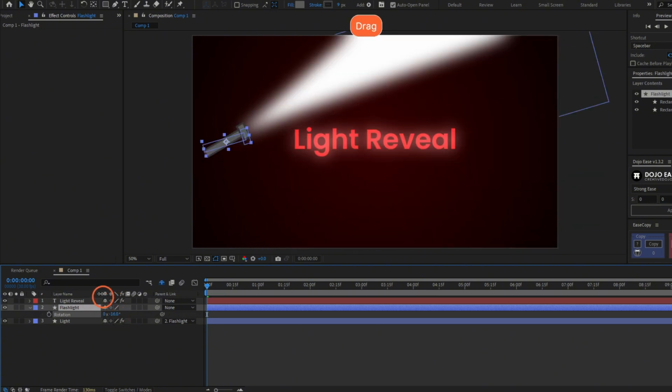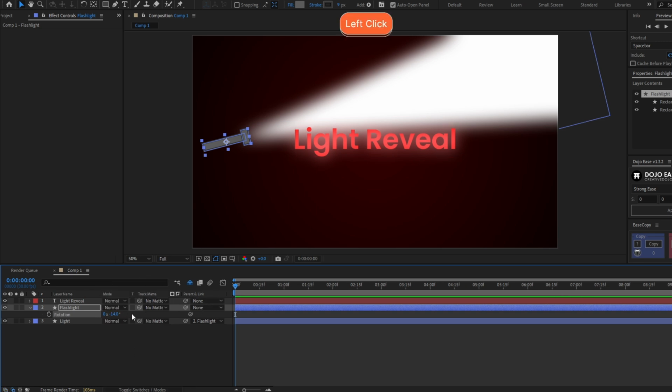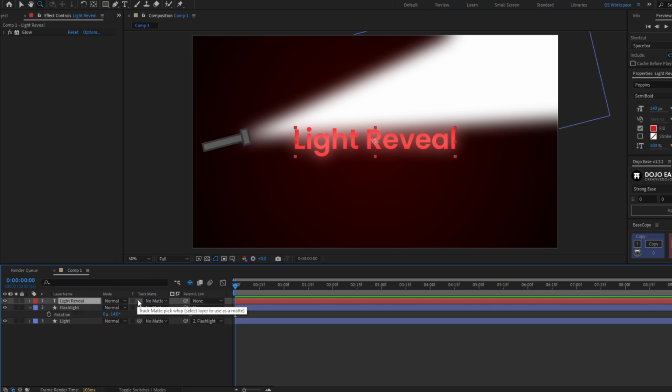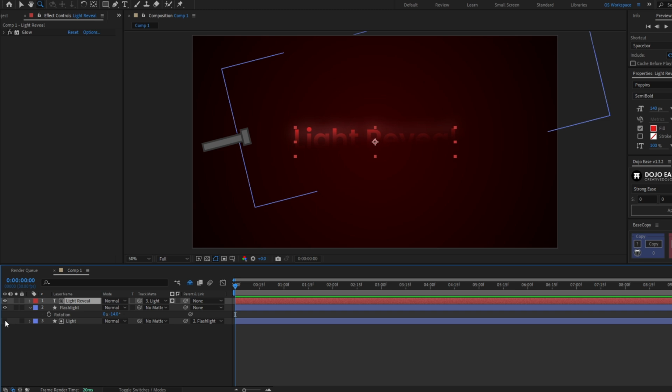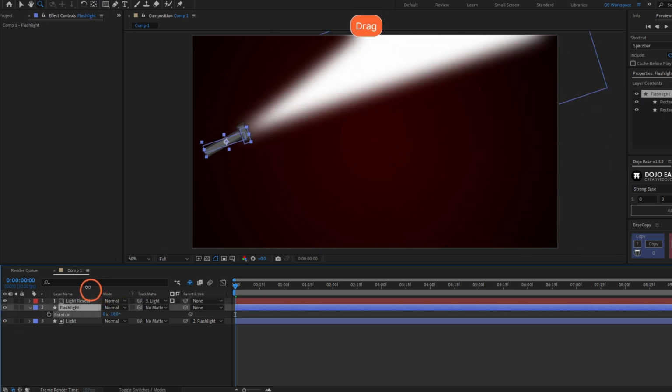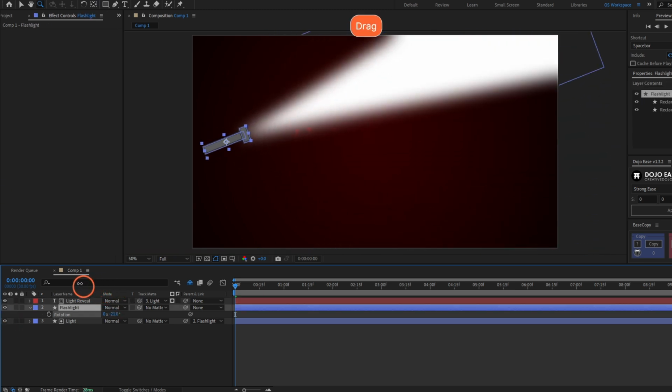So to reveal this with the light, we gotta make a track matte. Grab the pick whip for the track matte of the text and select the light layer. There you go. You can show the light layer again, and now when the light passes where the text is, it will reveal the text.